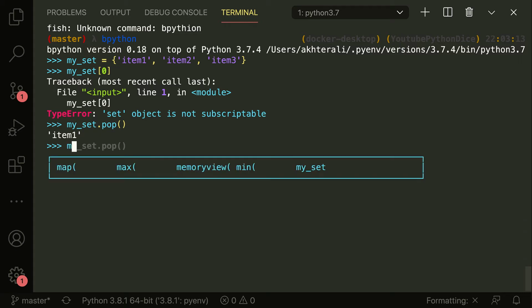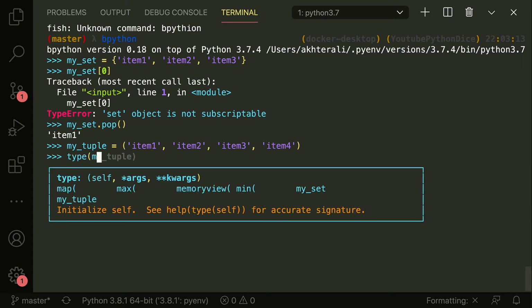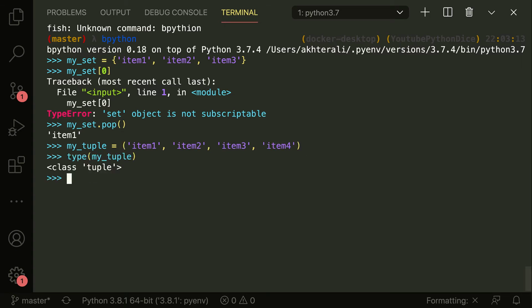And let me show you. So if I say my tuple is equal to item 1, and then item 2, and item 3, and item 4, and take a look at the type, it's actually a tuple. But if I say my tuple is equal to just item 1, now notice how I'm declaring the tuple, whereas in dictionary I use curly braces, in set I use curly braces, and in lists I use square braces. In tuples, I use parentheses, and that's how tuples are declared.